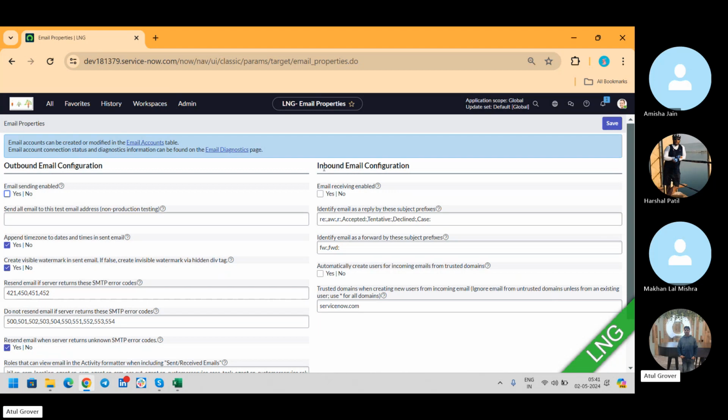This is an inbound email. When Amisha replies to that particular email to that particular vendor, an incident gets created, or your order gets updated, something like this. We will see that part as well. So if you want to send email, you have to enable these properties. We'll see these two properties one by one, okay, because both have different things.